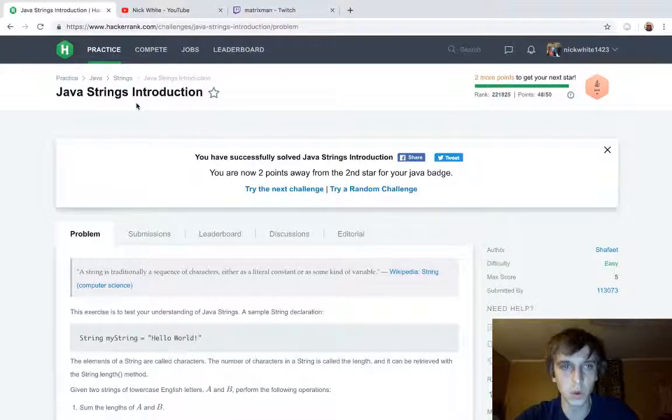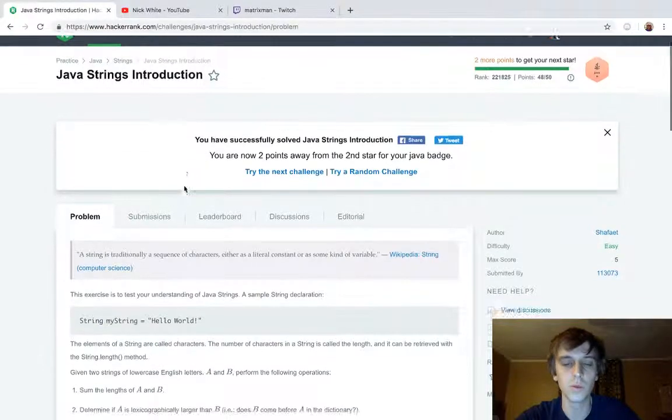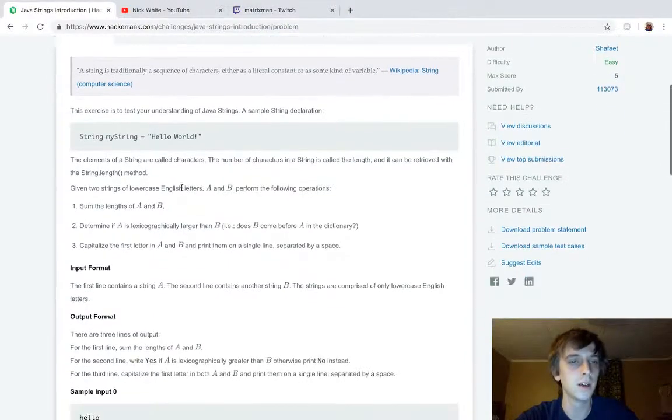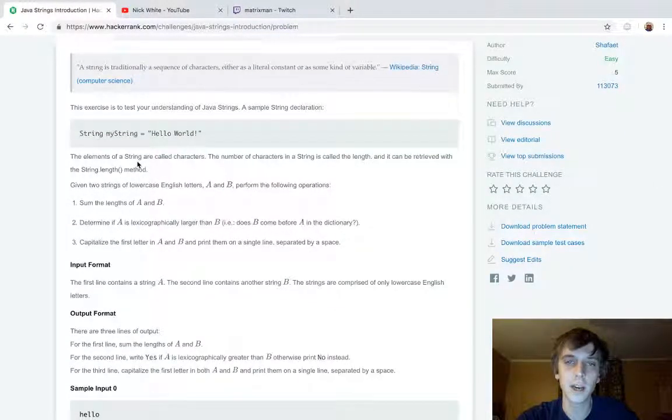All right, I'm gonna get more positive. Java strings introduction. We're introing Java strings here. So this exercise is to test your understanding of Java strings. A simple string declaration is String myString = "Hello World". Great. Elements of a string are called characters.